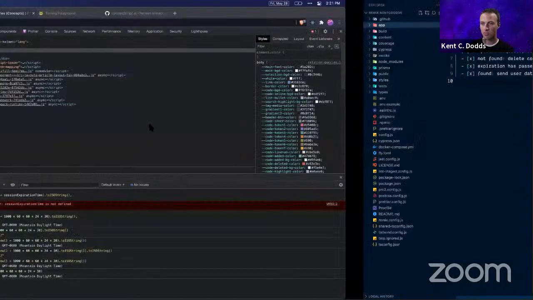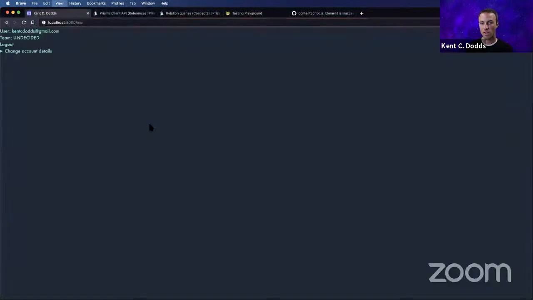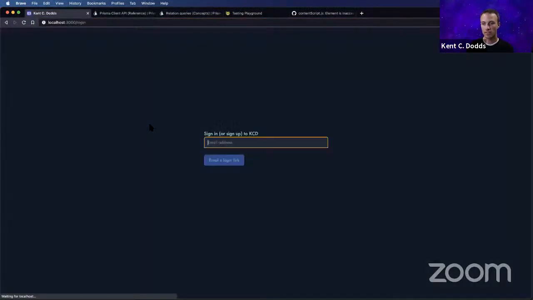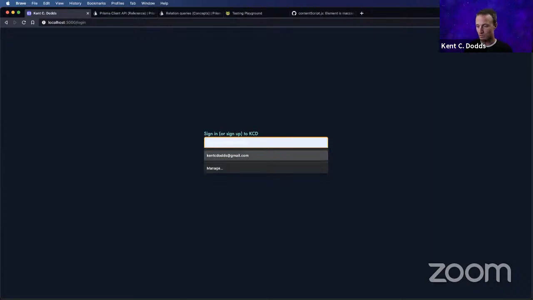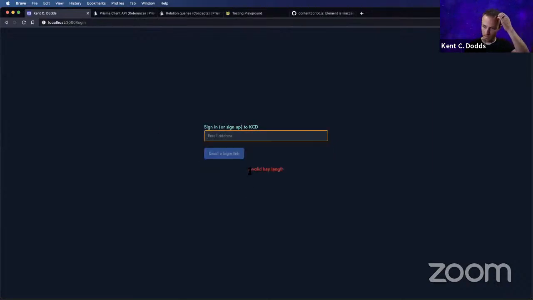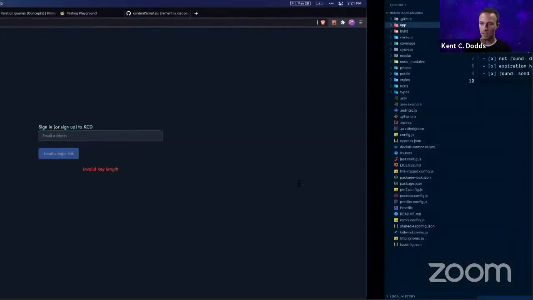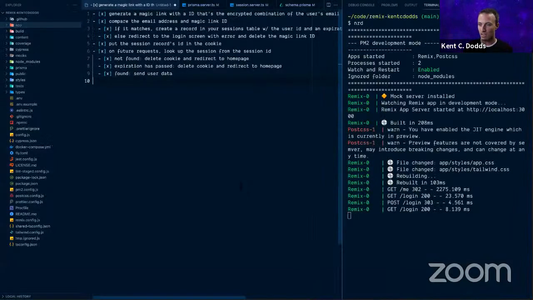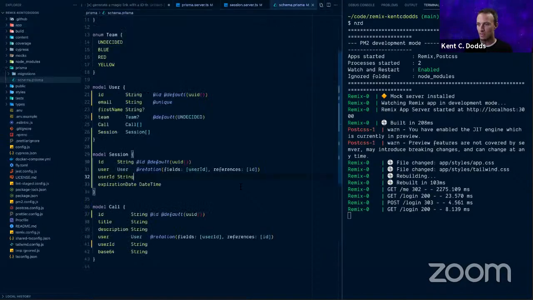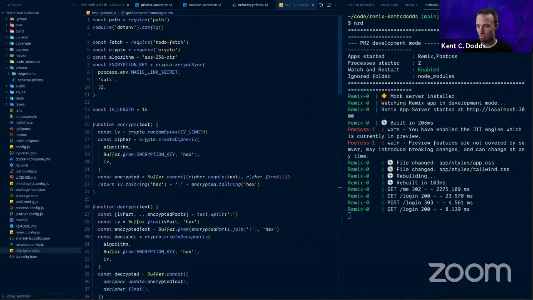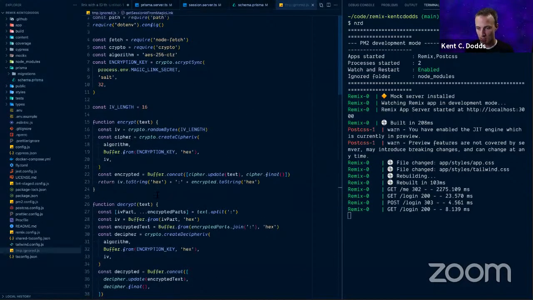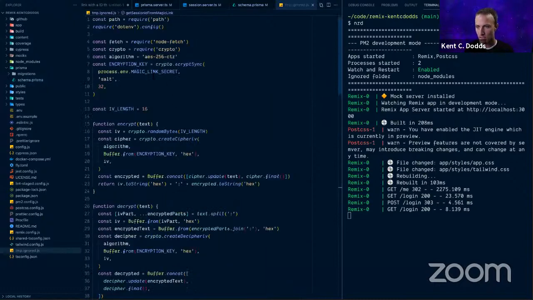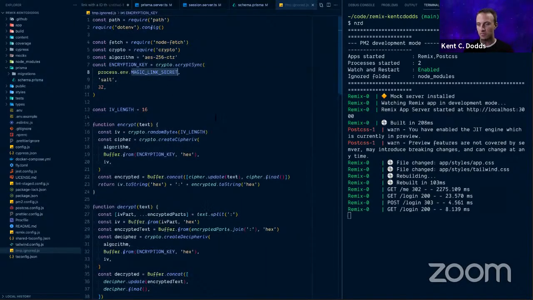Okay, so coming over here, if I refresh, I should get redirected to the login. And if I say kentcdodds@gmail, oh, and that's super annoying, autocomplete. I've got to figure out what that is. Invalid key length. All right, well, there we go. We've just gotten started. And I think that's interesting because we are using the same exact key. I thought, hold on. Yeah. Magic link secret, invalid key length.